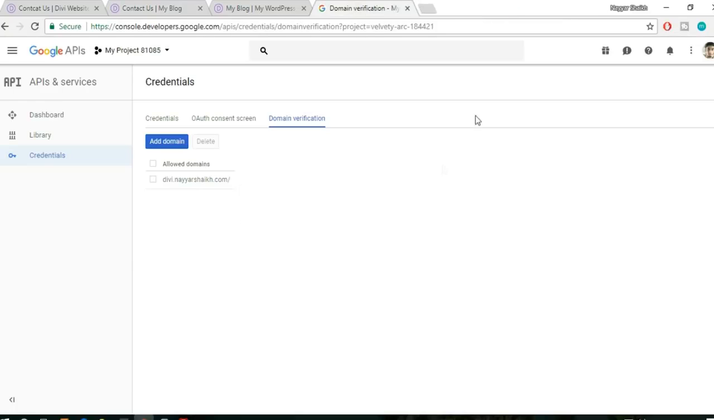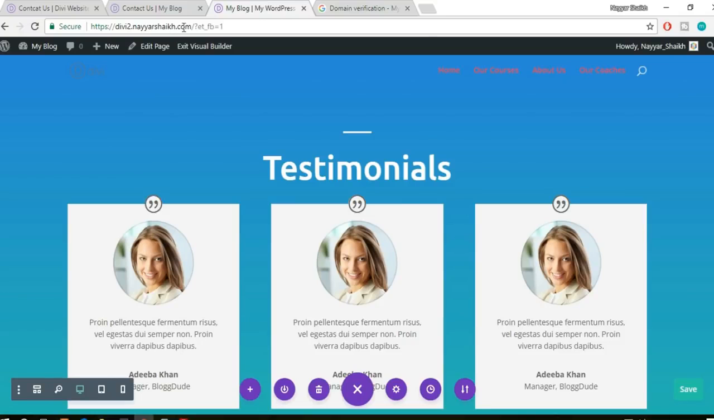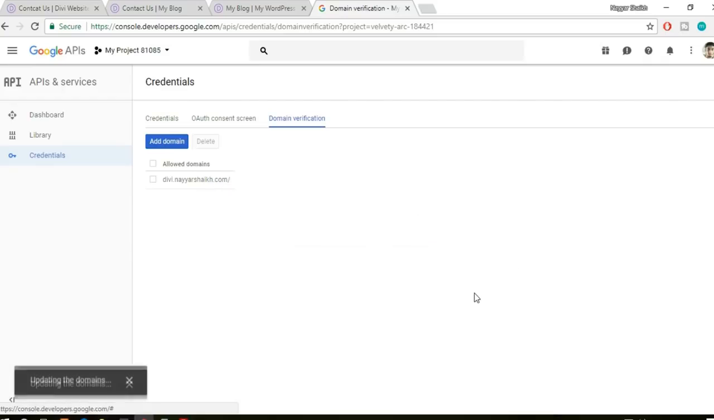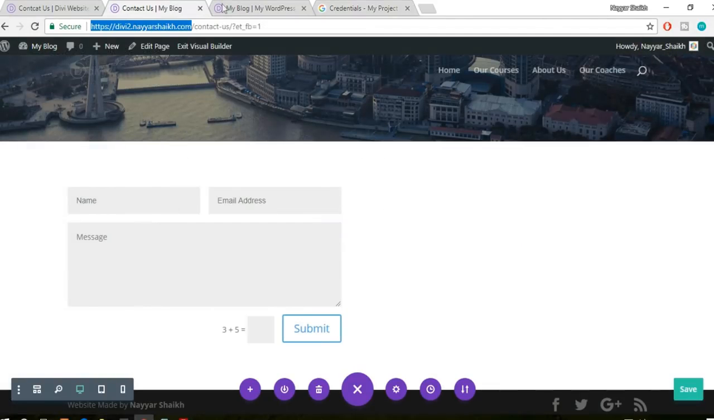Cut this thing. Again, paste in the domain name. Okay, this is the domain name. Paste it over here. Click on add domain. Now we see your domain over here. Now go to credentials, select the API key. Okay, anyone. Select this one, go over here.